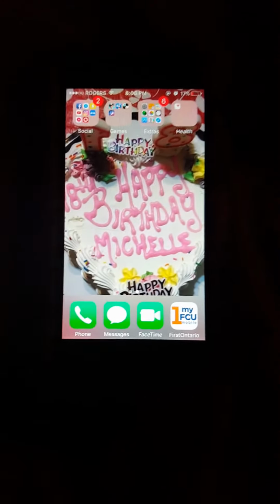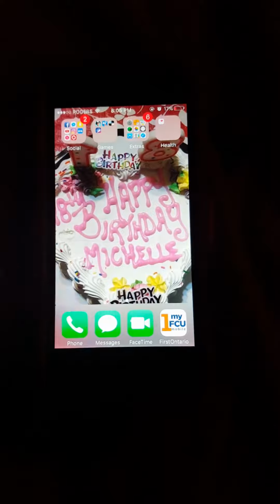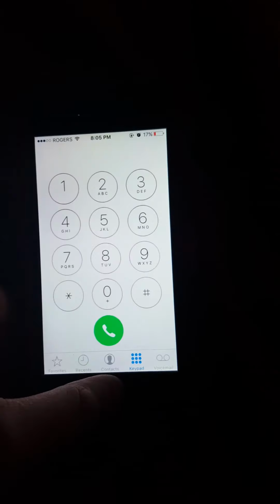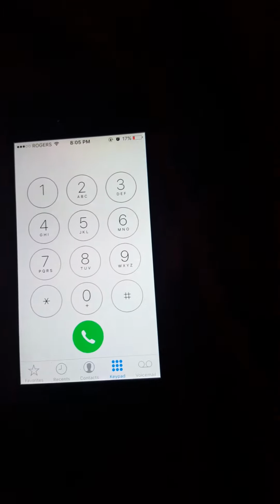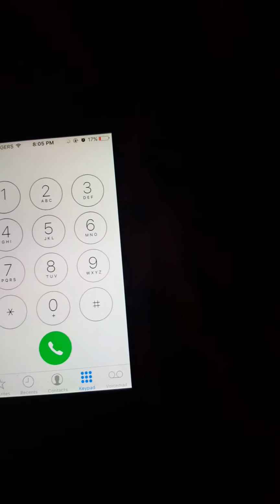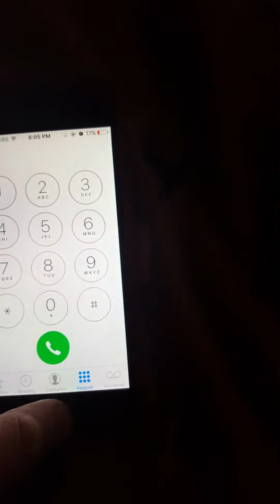And then this is health, which I don't use. So not really sure why I even have it on here. Sorry, it's blurry. But I don't use the health. And at the bottom row here, I have phone, which you can call people. You have the contacts, recents, favorites, voicemail. So you pretty much call people on that.